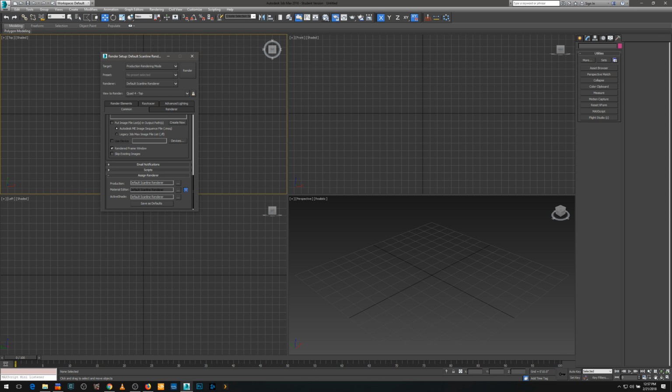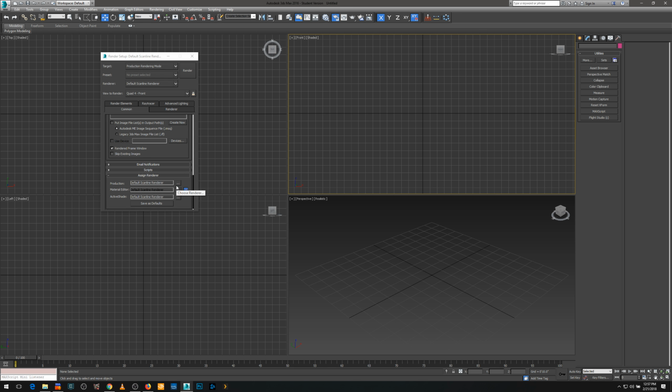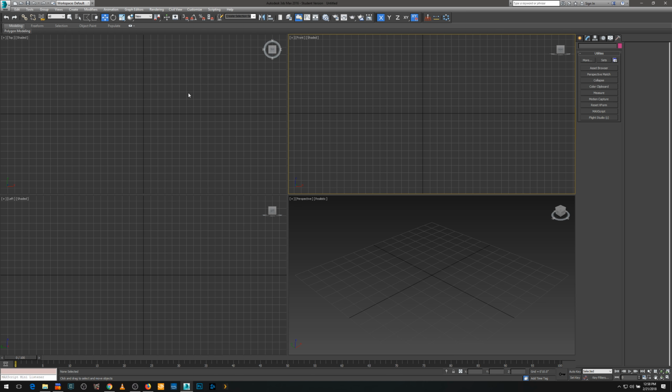If we go back to our material editor, you can either click that or press M, as in Mike. And you'll see here we don't have what we're looking for. There are materials, maps, controllers, etc. But what we're looking for are a specific set of materials. And once you change your default scanline renderer to mental ray, and then you have to change your active shade to mental ray as well. And then we can close that.